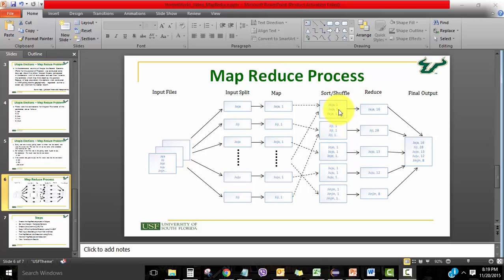What it does is collect all the key value pairs for the same key and group them together. So in our example here, you might have multiple outputs of Jaja, 1 from different map functions for different lines of the input files which came in. The sort shuffle just groups them together, collects all Jajas and the one key value pairs together and passes them on to the reduce function. And the same goes with the other key values like GG and so on.